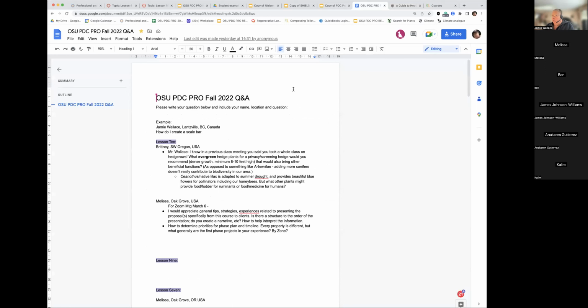So that's only part of your question here. You're looking for an evergreen hedge. You don't want it to be conifers. You want plants that provide food and fodder for ruminants, medicine, and food for humans. So yes, that's a pretty big question.